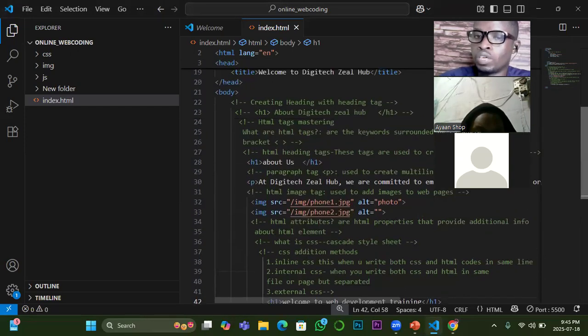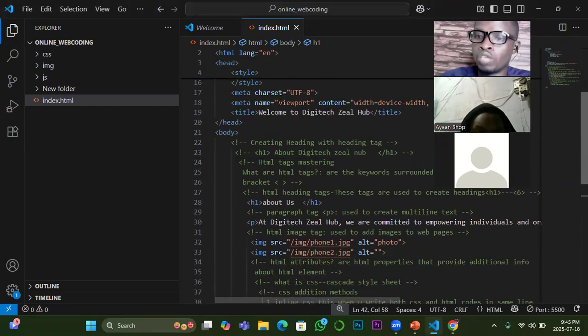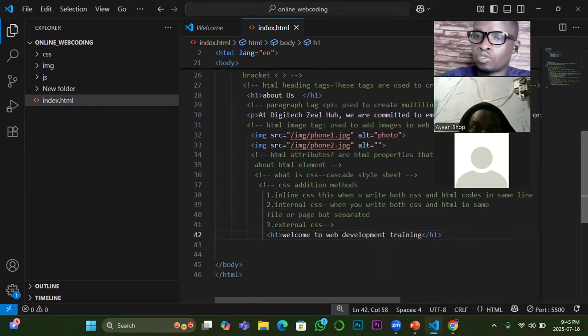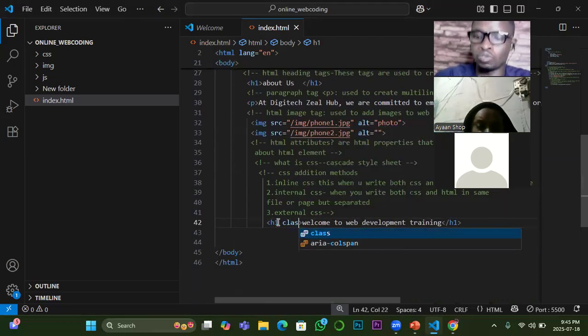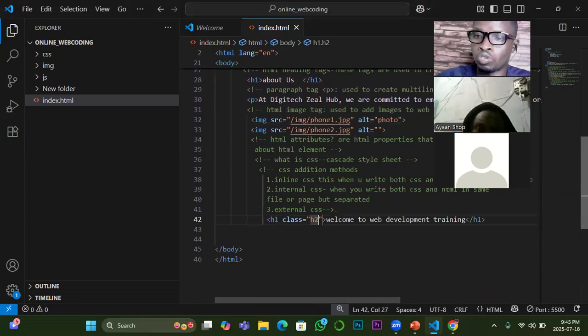So what do I do in this case? This is where you introduce the concept of classing. Okay, so I'll come in here. I'll simply say class in order to differentiate it. I'll say this one is H2. Now, in my CSS, if I want to talk to only this particular one without affecting this, this is what I'm going to do.